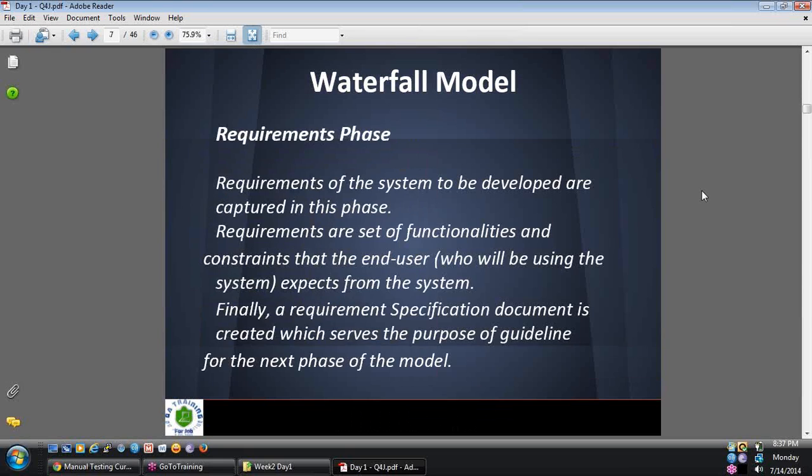Okay, I have explained in detail. Now I am going to read the statements of the content within each phase. Stop me if you have any questions here. This is very important. In the requirements phase, requirements of the system to be developed are captured. We know that. Business requirements, system requirements also. System requirements will be in design mostly. Now requirements are the set of functionalities and constraints that the end user who will be using the system expects from the system. Finally, a requirement specification document is created which serves as a guideline for the next phase of the model. So once you capture it and put it in a document, it's used for the next phase.